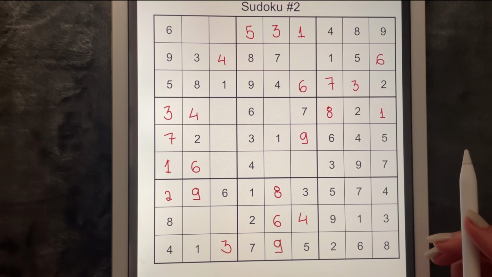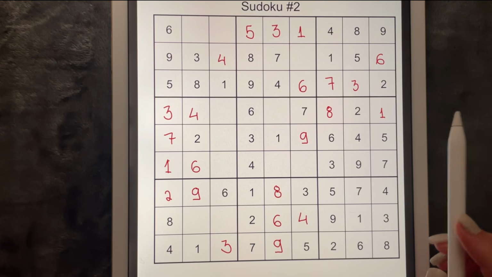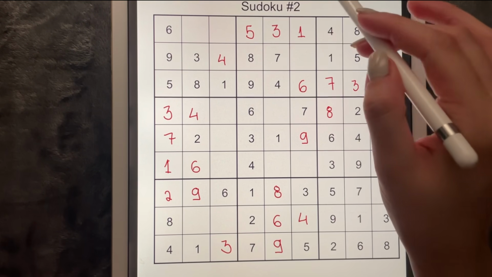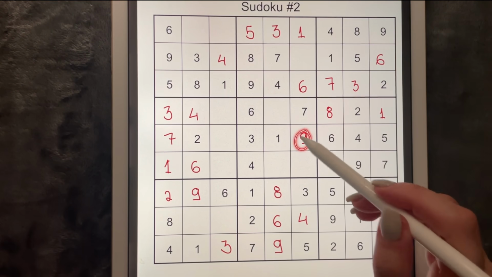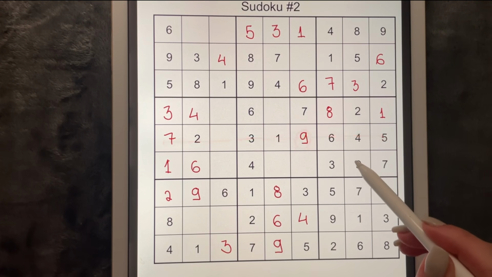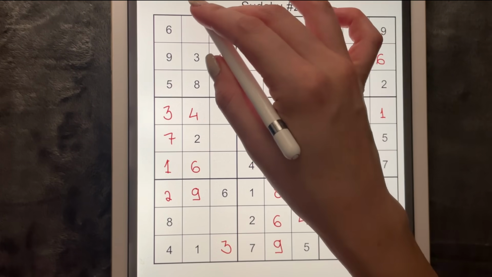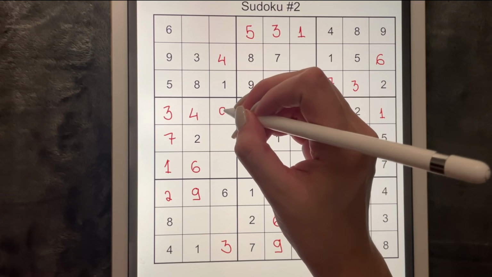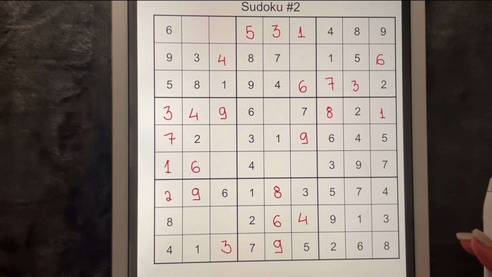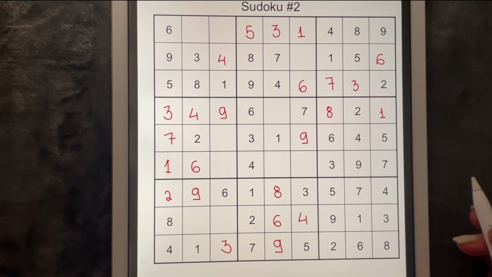Then let's go ahead and continue. We've got a 9 here and a 9 here. That means that's where the other 9 goes. And then I think we can continue with the rest.